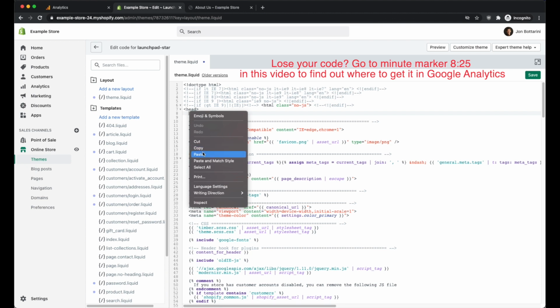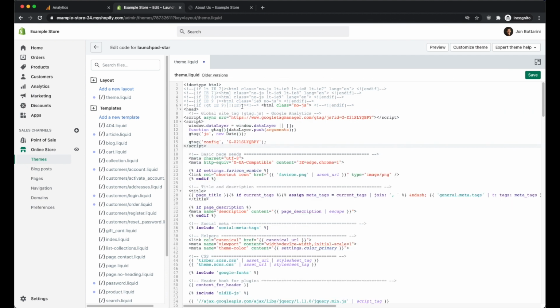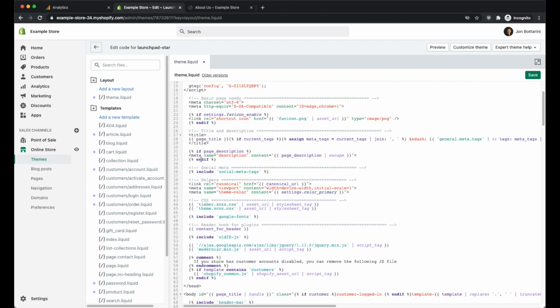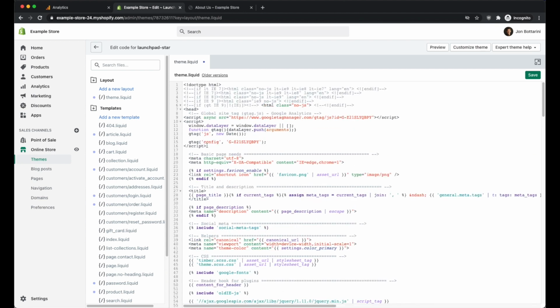And then I'm just going to paste the code that I copied from earlier. As long as it's below the head HTML element and within the closing head element, which you can see right here, I should be good to go. So I've pasted my script right here, and now I can click on Save.